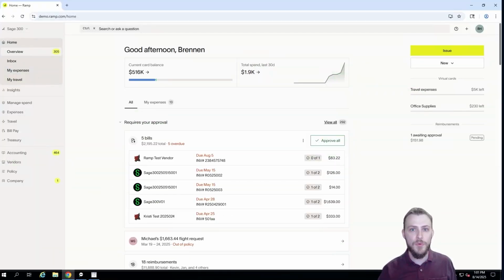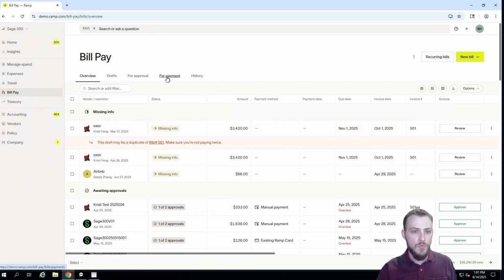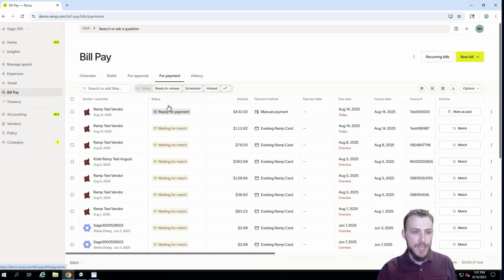In this video, what we're going to be looking at is making a manual payment within Sage 300 and seeing that payment status reflected within the Ramp interface. So let's go ahead and start within Ramp, and we're going to go to the bill pay section. When we go here, we'll be able to go to for payment, and we see this bill from Ramp test vendor. It's ready for payment for $432, and the payment method is manual payment.